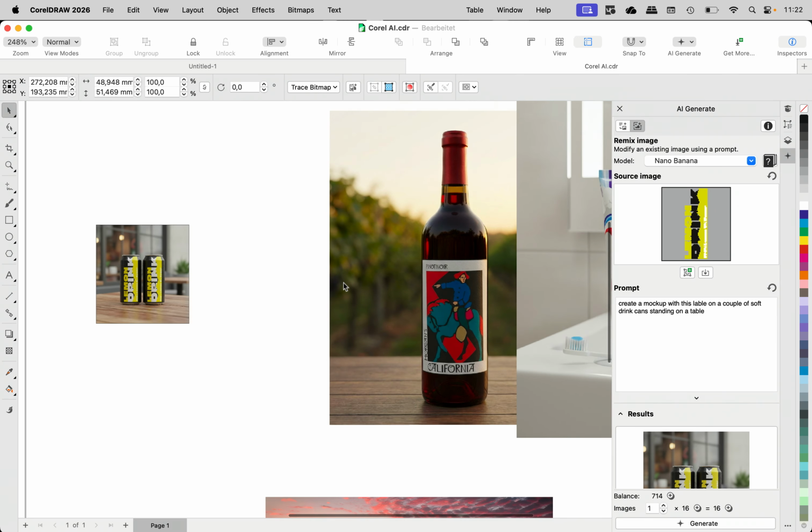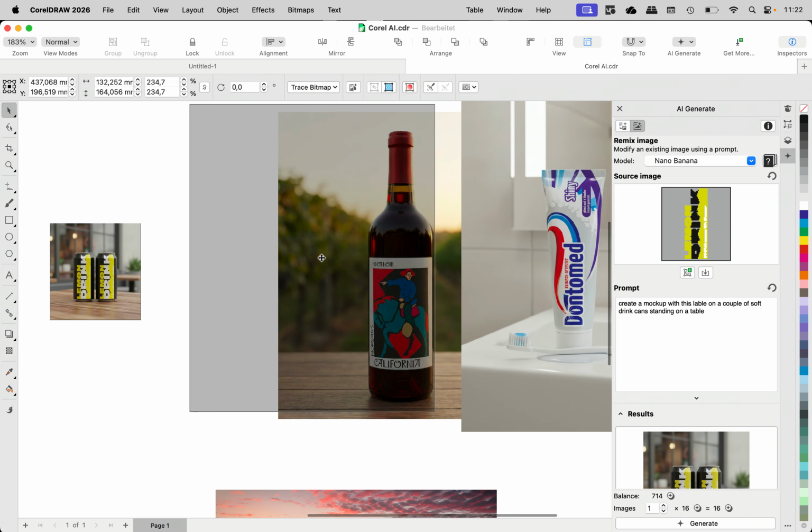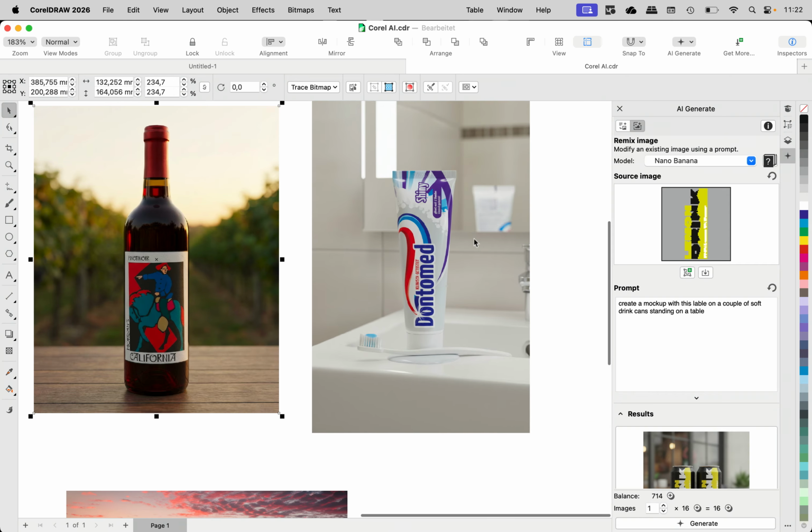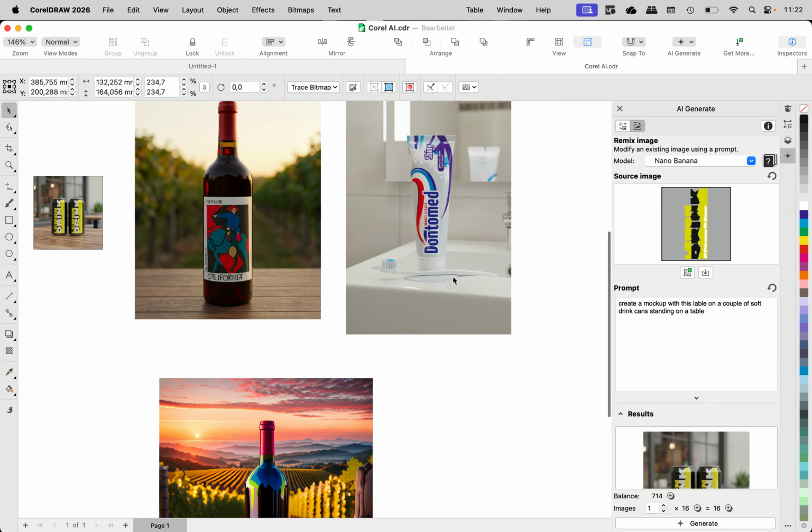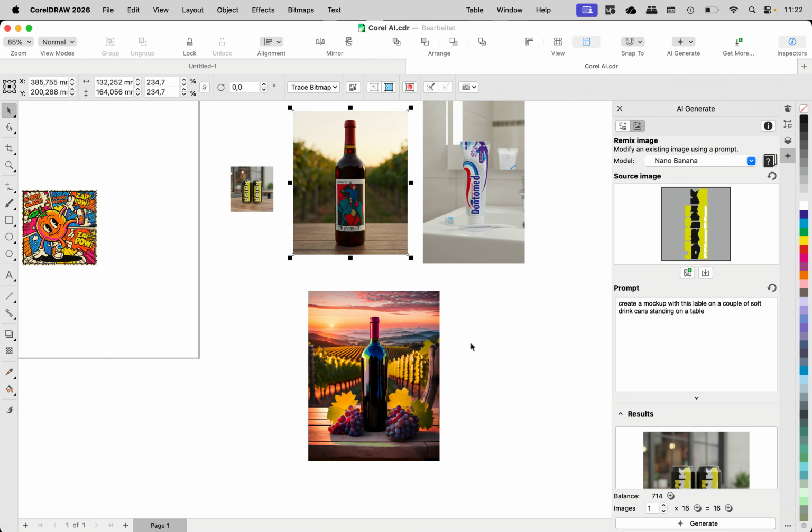I have done a couple of these for a test. So I have made a wine bottle and I have made this toothpaste, which it generated. That was a quick demo of the AI generation in CorelDRAW.